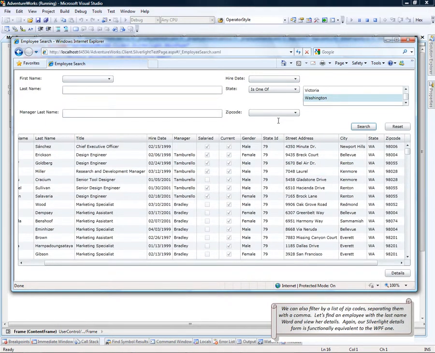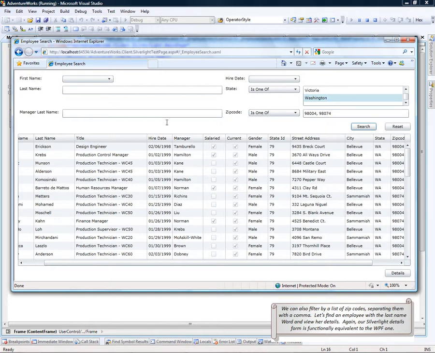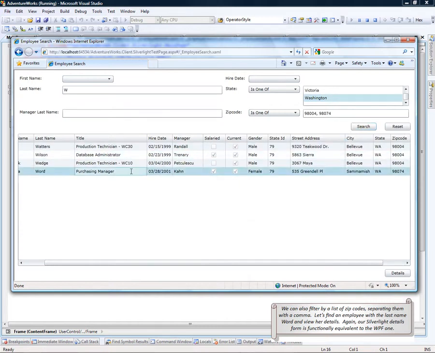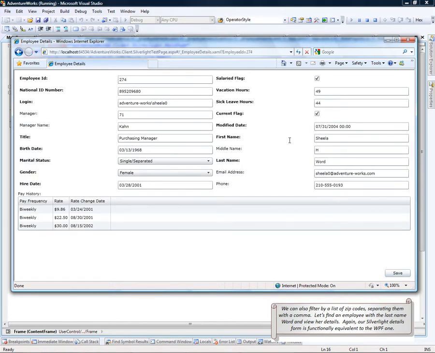We can also filter by a list of zip codes by just separating them with a comma, like this. Let's find an employee with the last name Word and view her details. Let's hit the details button. And again, the Silverlight details form is functionally pretty much equivalent to the WPF form. This means that the labels for required fields are bold, and the same field level and page level validations are supported. So let's make some invalid inputs here.